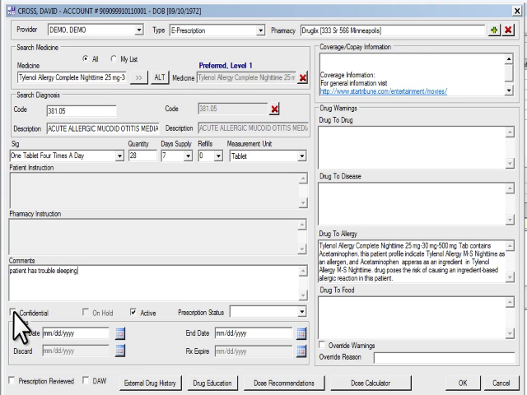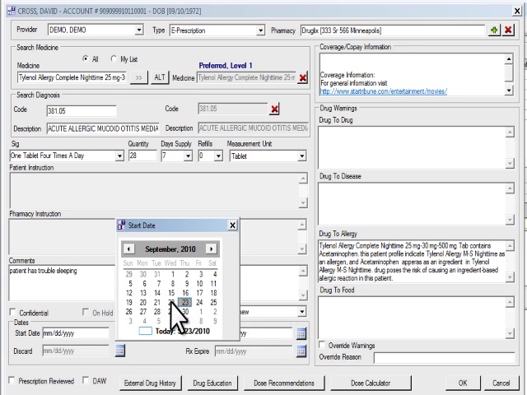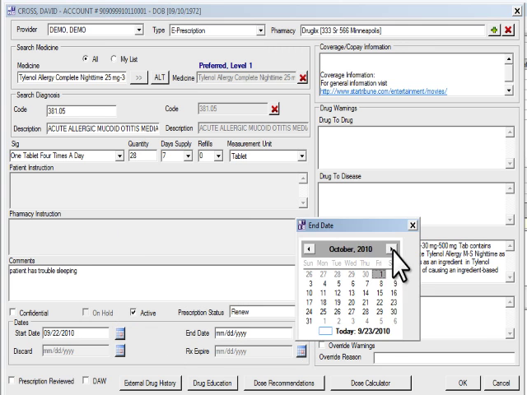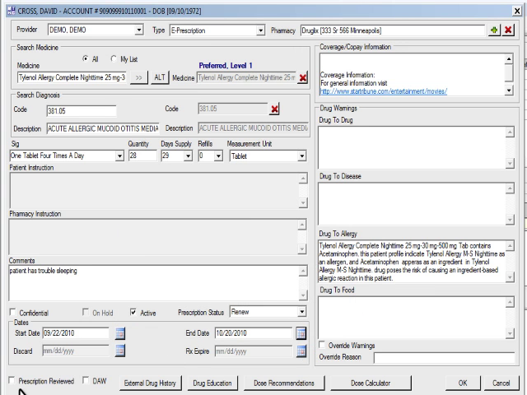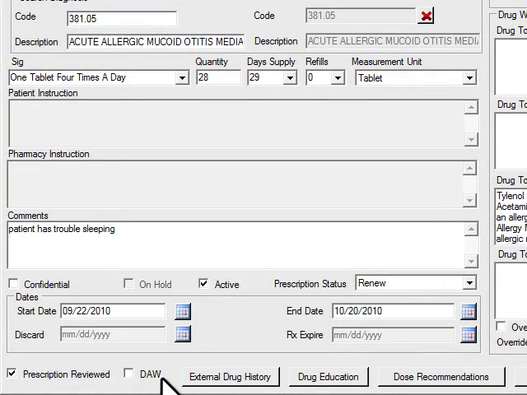Over here is a confidential box if you would like this prescription to be confidential. Over here is an active box, this prescription is active. Finally, a prescription status drop-down menu, you can see renew, completed, discontinued, or erroneous. Let's click renew. Over here, you have dates to fill in for the prescription. There's a start date. Let's choose September 22nd, and an end date. Let's choose October 20th. Over here, you have boxes to click for prescription reviewed and dispense at will.